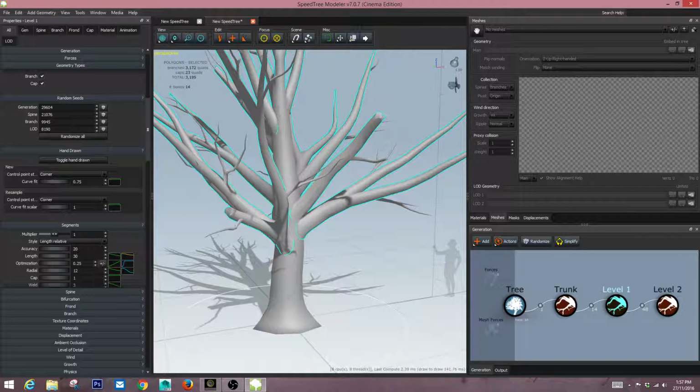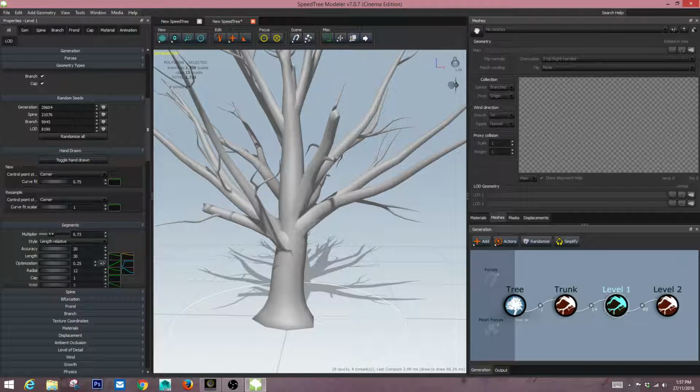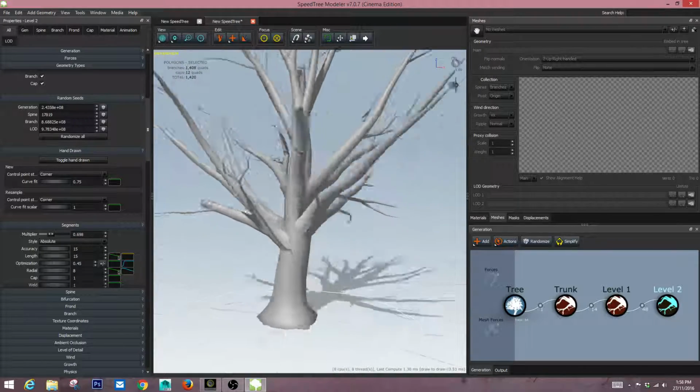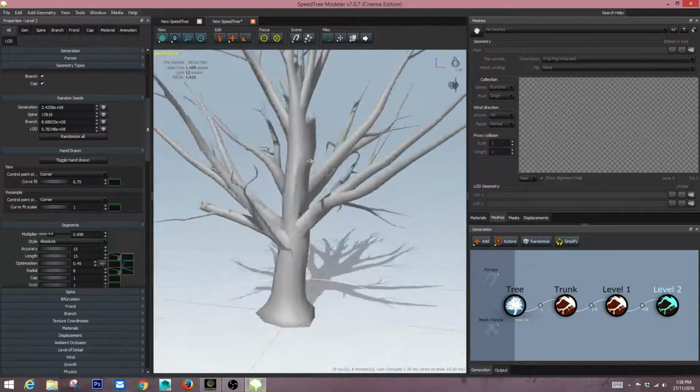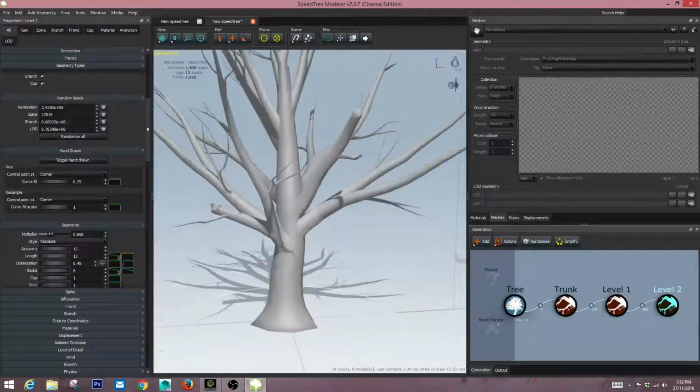Same thing with these guys. Just bring the multiplier down, especially the radial, and these as well. And this is really just kind of eyeballing it, and it also depends on where you're going to use this tree. If it's a background tree, less segments and all that stuff.